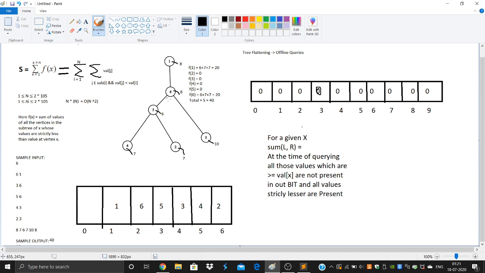So all those values which are greater than or equal to 8 shouldn't be present, and all those values which are strictly lesser than 8 must be present. So that would mean the nodes associated with 6, 7 and 7 would be present when we are querying for 6. That would essentially mean that the in times of 3, 4 and 2, which is 6, 5 and 3.